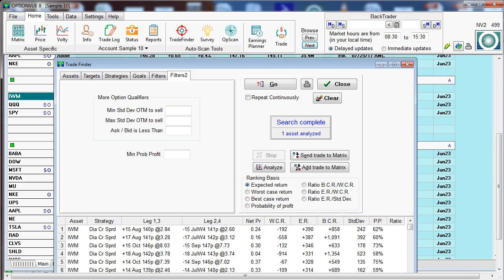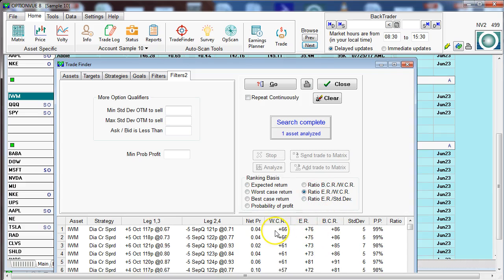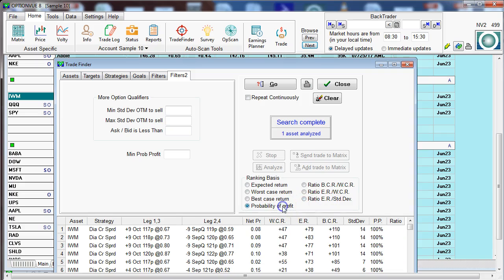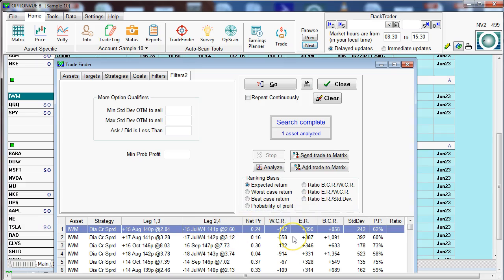Okay, here are the results. You'll see that in this case, diagonal credit spreads were found to be the most advantageous in terms of ranking them just based on expected return. And we can also rank in a variety of other manners, including a ratio of expected return to worst case return, expected return divided by the standard deviation, that's interesting, probability of profit, etc.